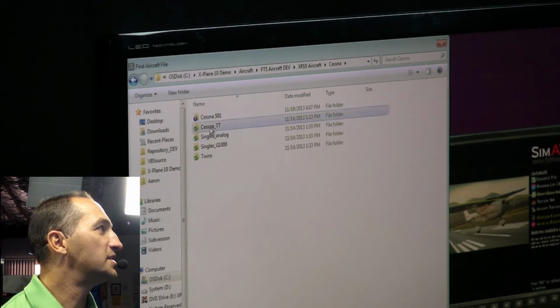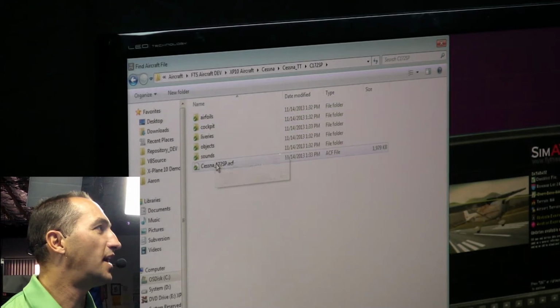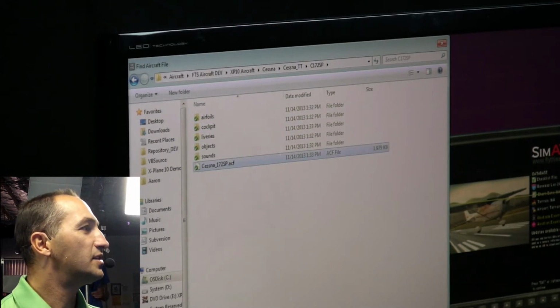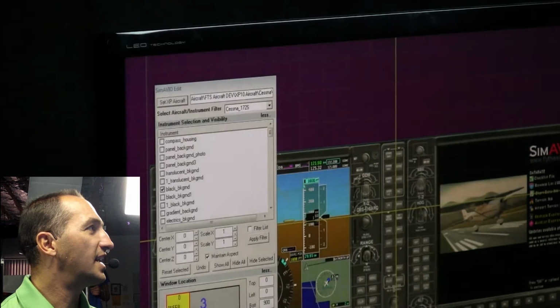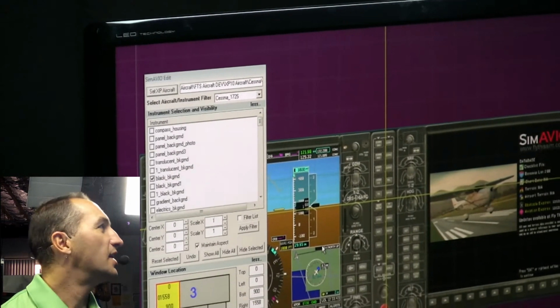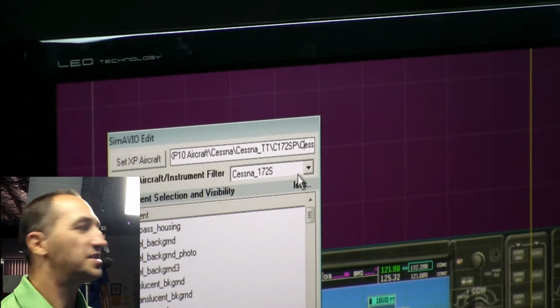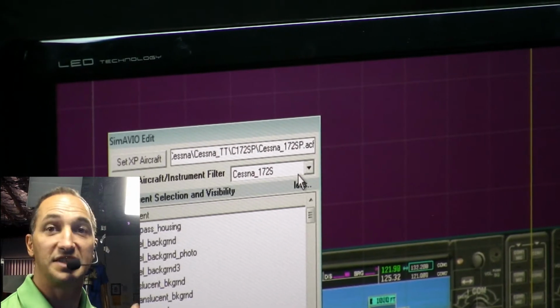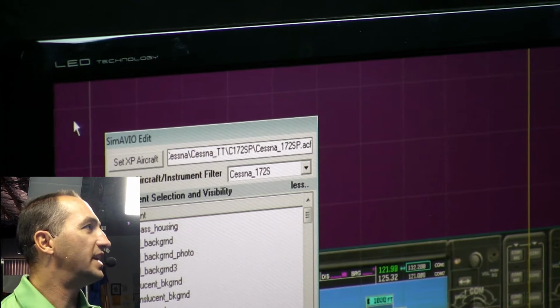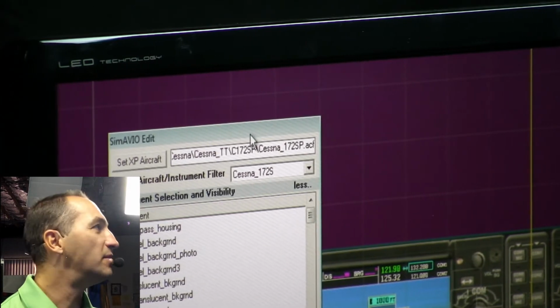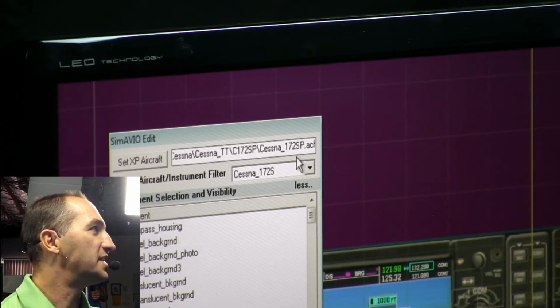And for our purposes, my ACF file is located here. So when I click open on that ACF file, it is going to put that path right up here at the top. So when I save my layout, it's going to save away the path of that X-Plane ACF.